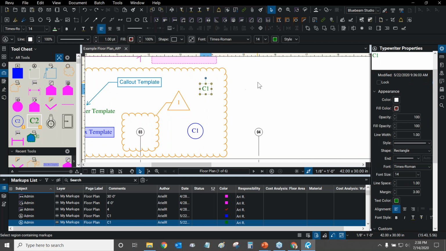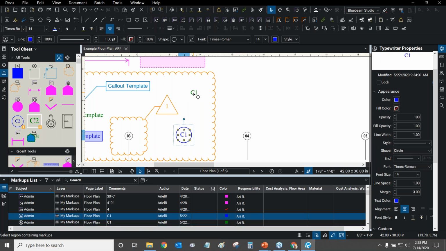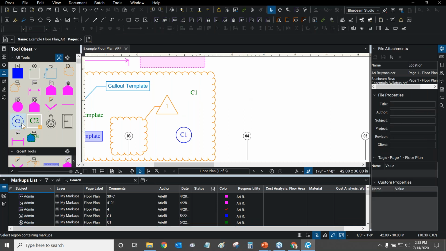So I can click on this sequence right here. It wasn't always a sequence. It was just a typewriter tool. And this one was also just a typewriter, and I made some modifications to it. And in my tool chest, I turned them into sequences.